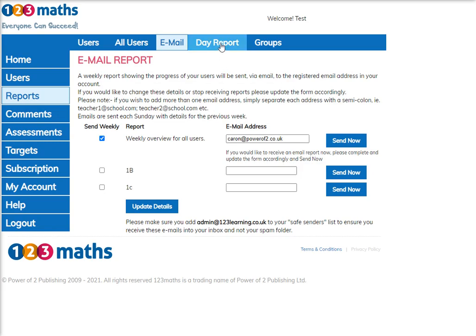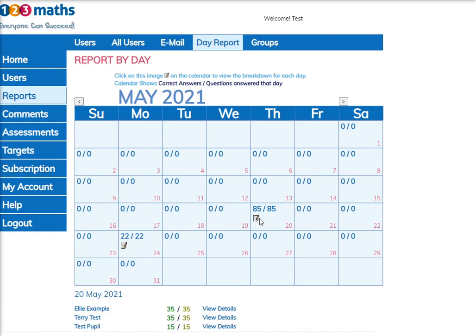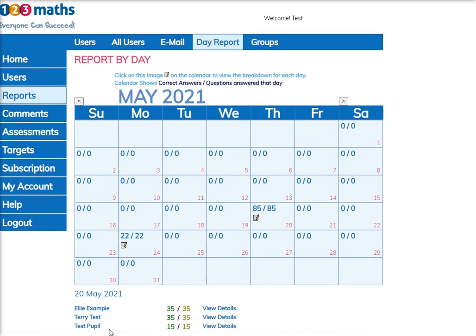You can also view the day report, and this is a calendar which shows the total number of questions that have been answered each day by all of your users. If we click on the image here, this shows that these users logged into 123maths on the 20th of May and answered these questions, and you can click here to view their details in more detail.